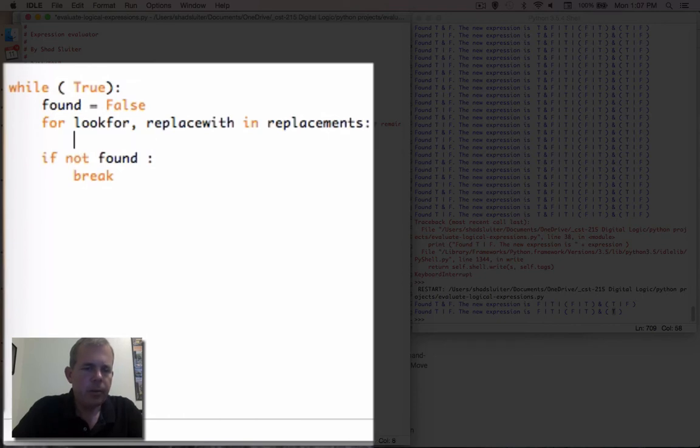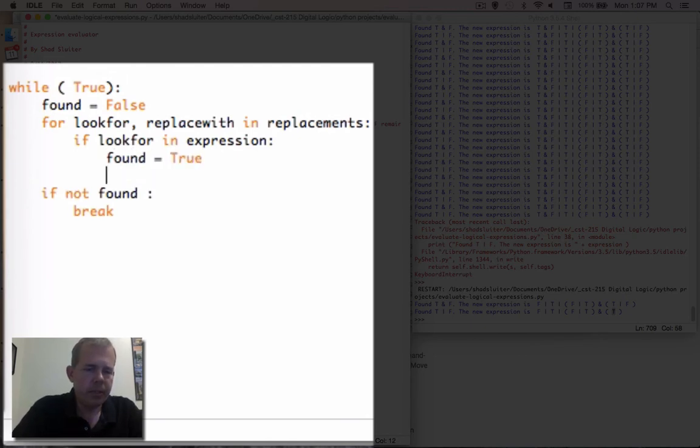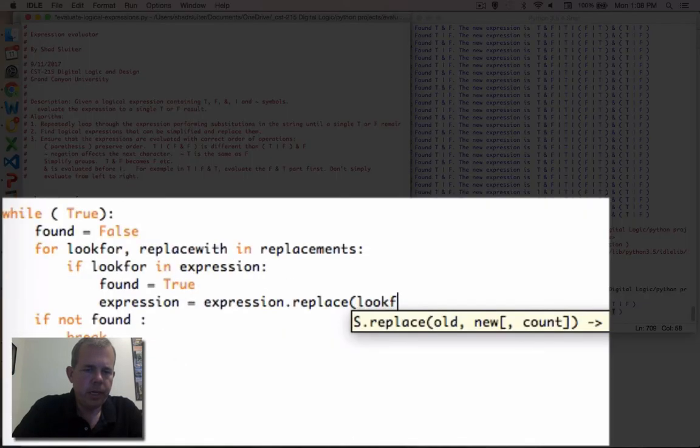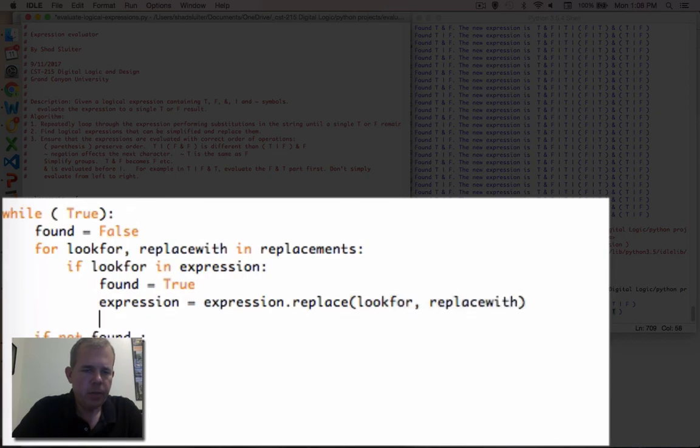And so now I can use an if statement to search for something, like say if look_for is in the expression. Then I can do a bunch of things. First of all, I know that I found something, so I'm going to say found is true. And then I'm going to do the replacement. I'm going to say expression equals expression dot replace, and I'm searching for look_for, and I'm replacing it with replace_with. And now I have a new string.